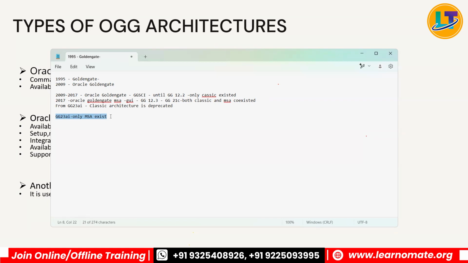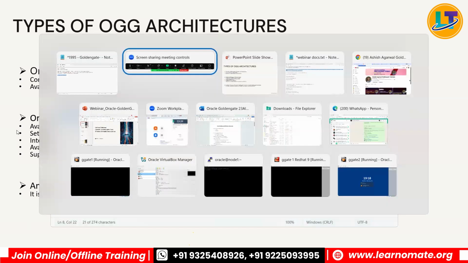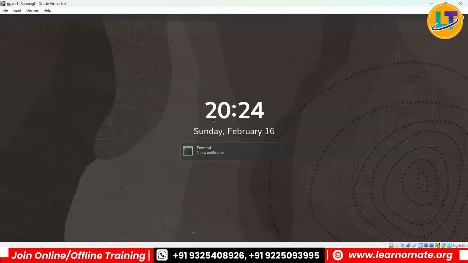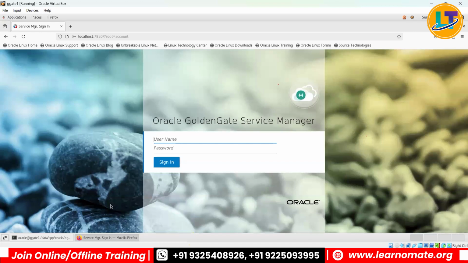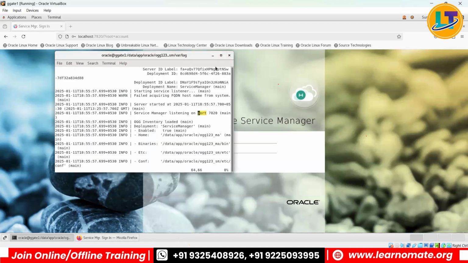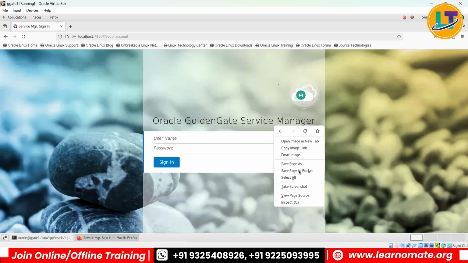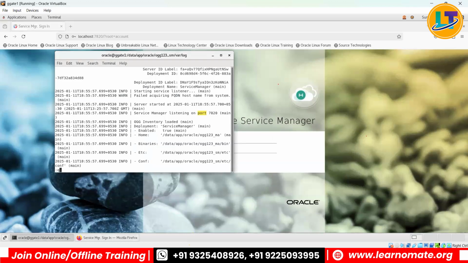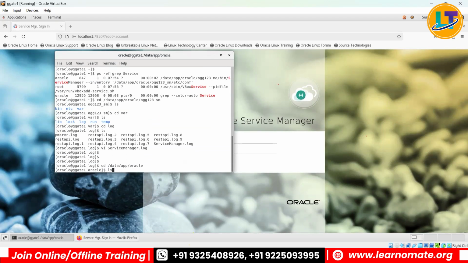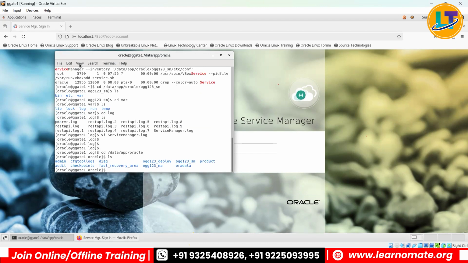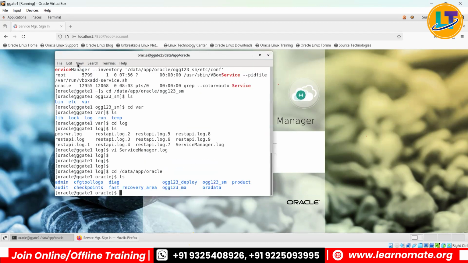Okay. Now just to give you a look and feel of classic architecture for those who are new, I'll show it to you. I have classic architecture as well, so that you can better understand and relate to this. Let me go to the Oracle data app. This is the VirtualBox which I have. Let me zoom in over here.